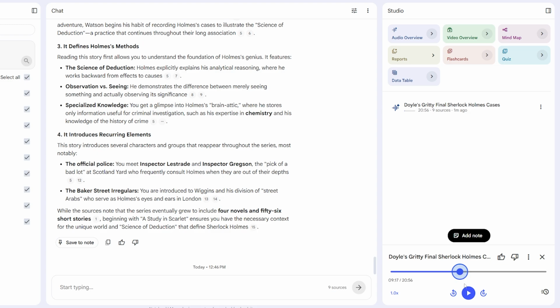If you're not happy with the generated discussion, you can create a new audio overview and NotebookLM will generate a different conversation based on the same sources. Audio overviews are one of NotebookLM's most unique features because they turn your documents into something you can listen to almost like a podcast. Whether you're studying, doing research, or simply reviewing your notes, it's an easy way to absorb information without staring at your screen.